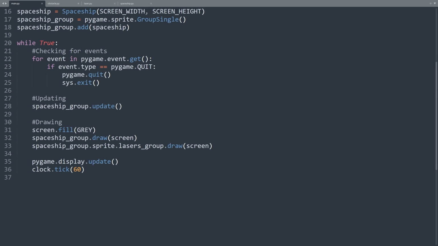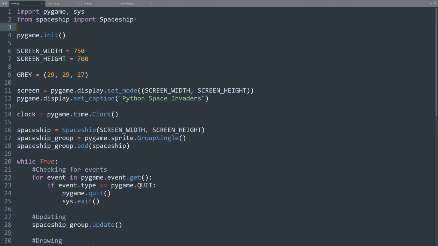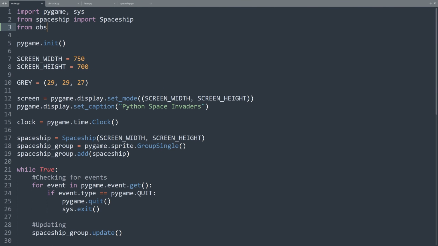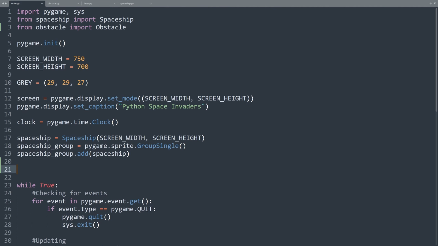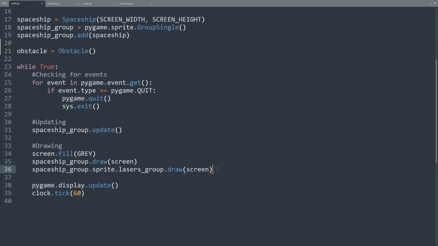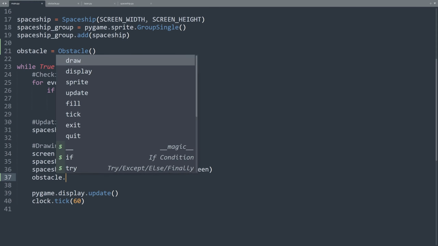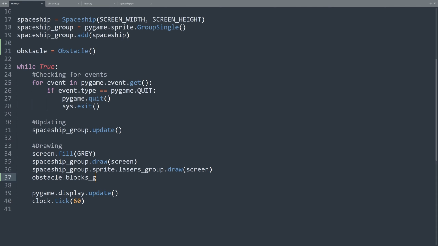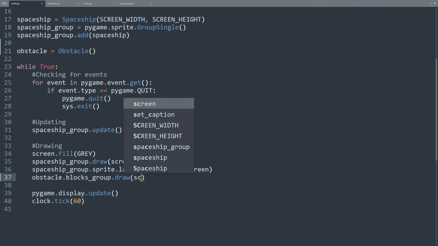So let's go to the main.py file and create an obstacle. First, let's import the Obstacle class. from obstacle import Obstacle. Now let's create an obstacle. obstacle = Obstacle(). Now in the game loop, let's draw all the blocks it contains. obstacle.blocks_group.draw(screen). Let's run the game now.